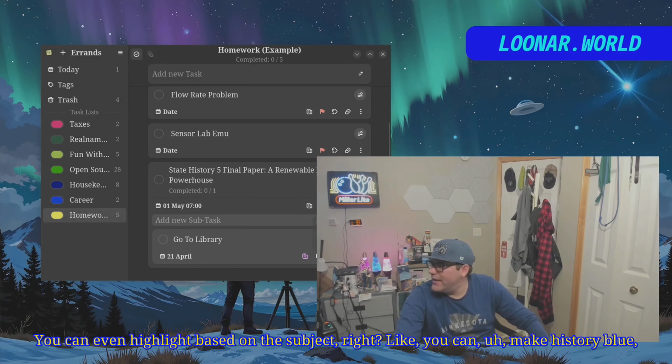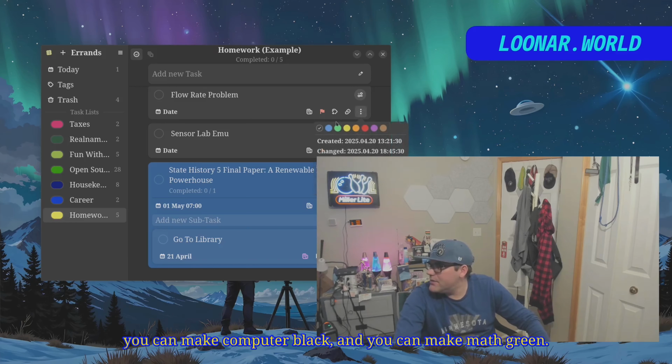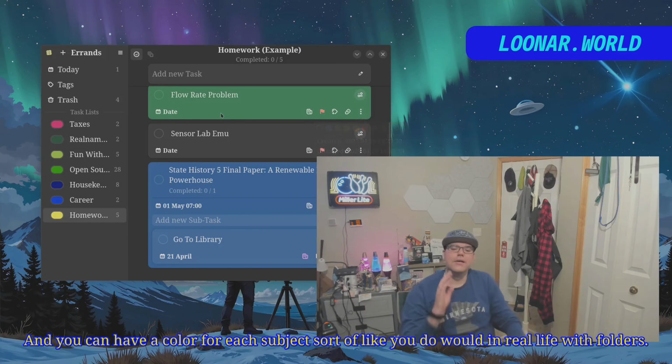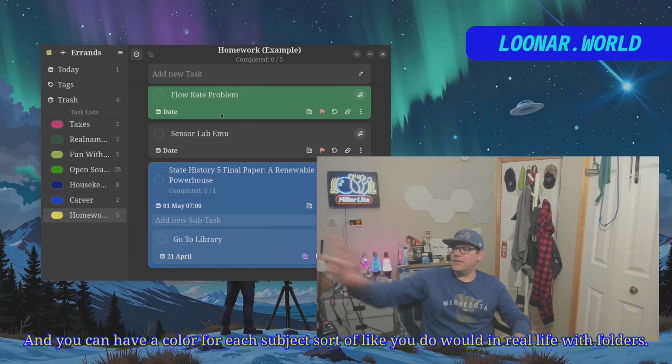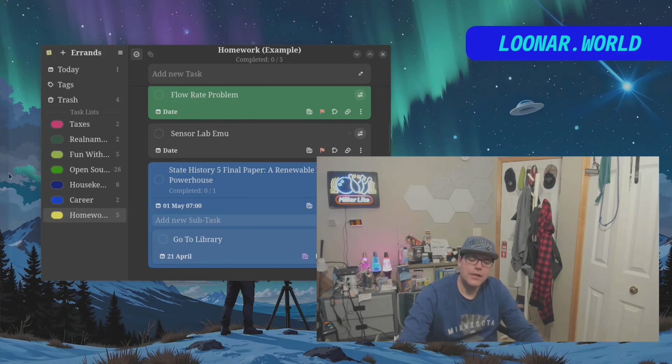You can even highlight based on the subject, right? Like you can make history blue. You can make computer black, and you can make math green. And you can have a color for each subject, sort of like you would in real life with folders and binders and trapper keepers.